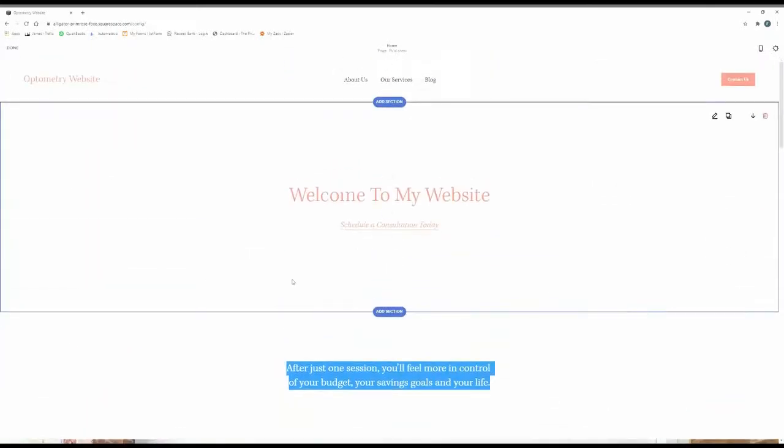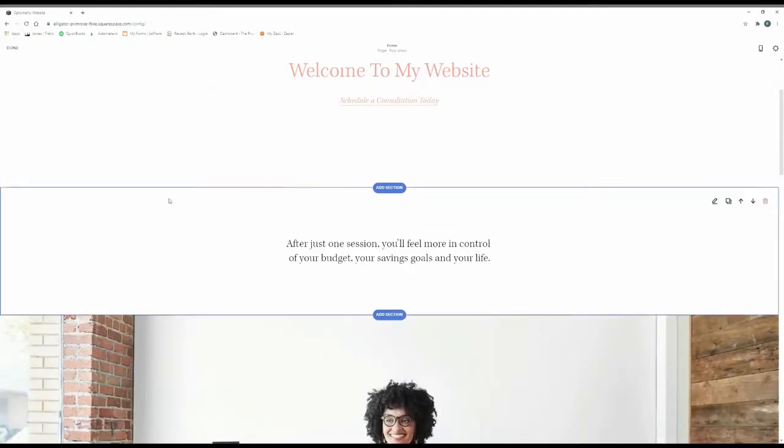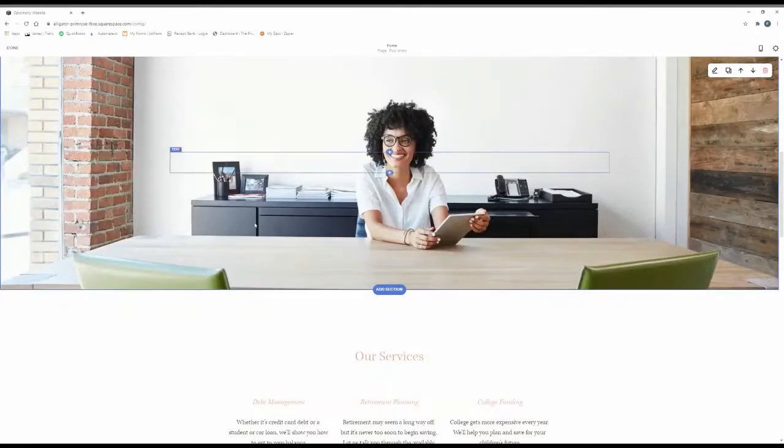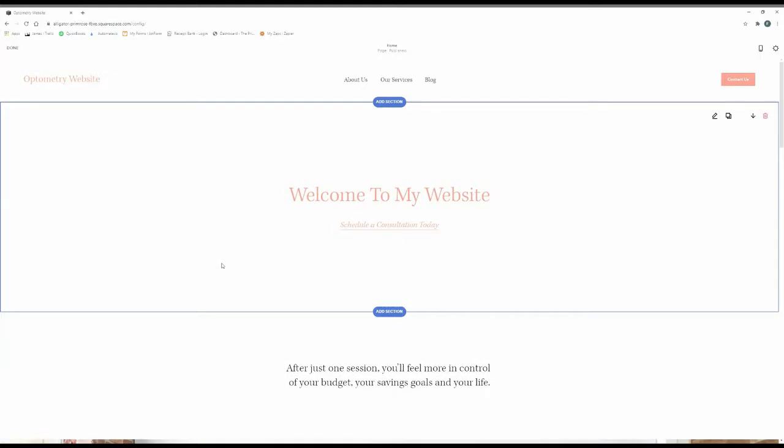Okay, so the first thing I want to discuss is how the page is structured. Squarespace structures their pages in what are called sections or rows. So if you see here, this section is surrounded by this blue box. If I scroll down, this is another section, surrounded by this blue box, and so on and so forth. This is just ways you can edit and tailor specific parts of the pages.